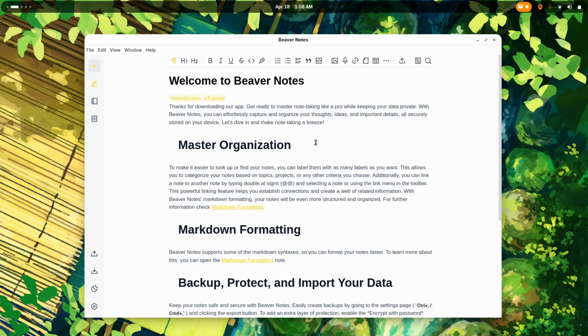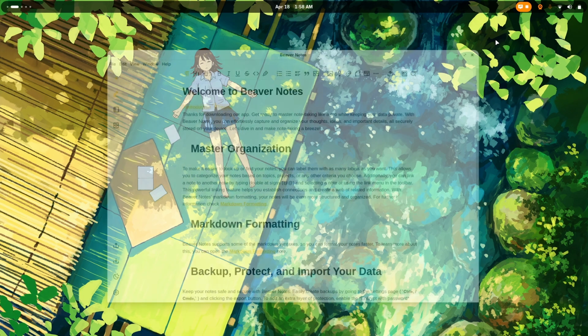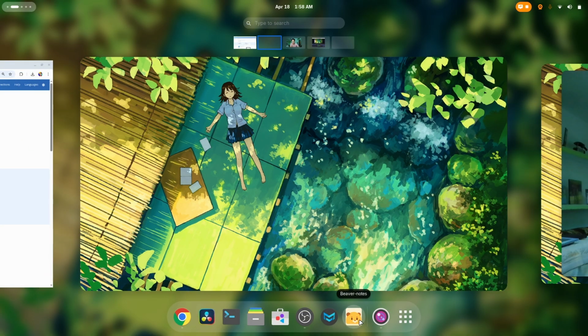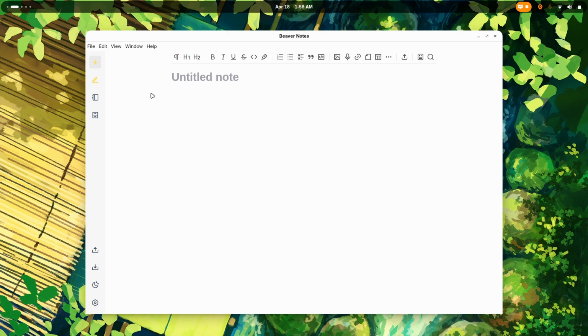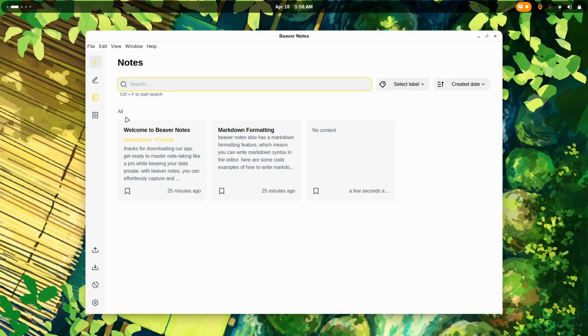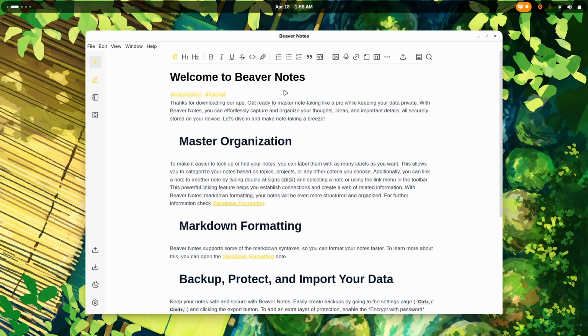Yep. And here we are on the second application, which is Beaver Notes. There it is, the application Beaver Notes. And I must say, the UI and the design of this application is just beautiful, literally beautiful. Now, as you can see, you can create new notes from here. Then you have the option to see visible edited notes. And then you have the section where all the notes are. Let me just go to Welcome to Beaver Notes.